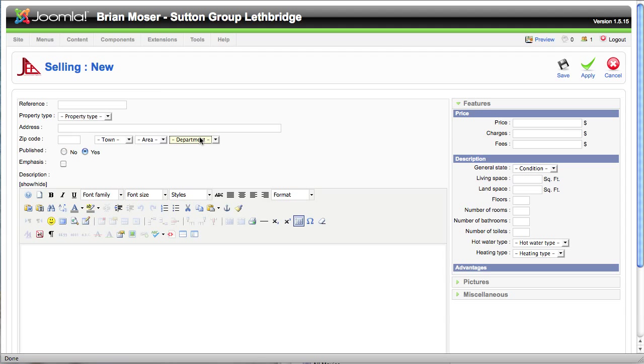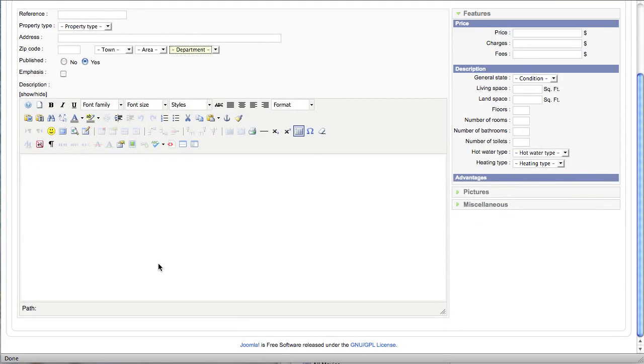Now, a department would be if you wanted to categorize your properties. You could use that for that. Whether or not you want that published. Emphasis will actually emphasize that product. So when you go to the listing of homes, the emphasized ones will come up first. You put your description in.